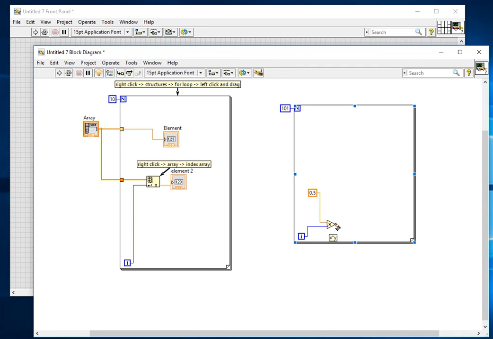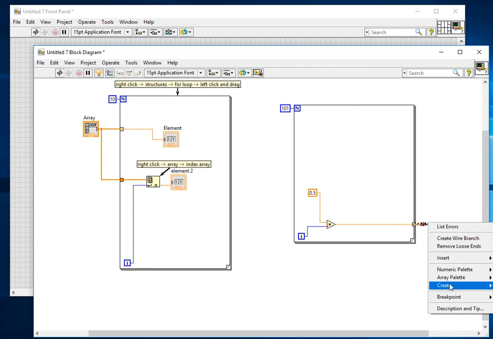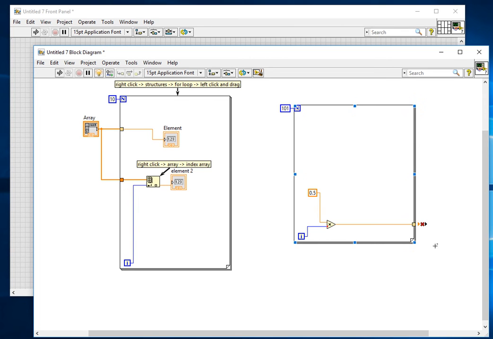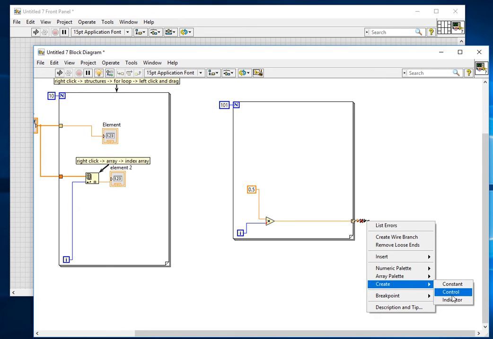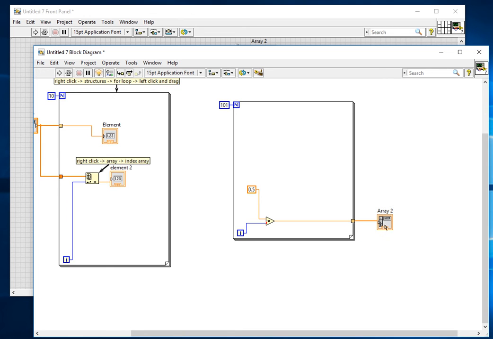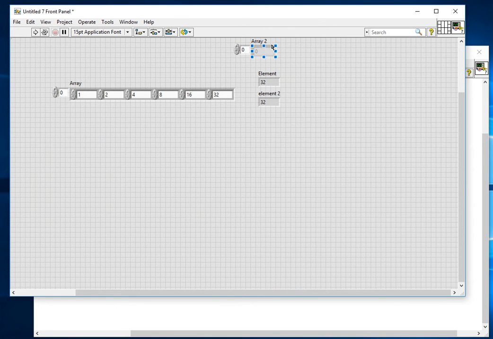Okay, so now we've got this function here. So let's generate an array. So if we take this output outside of the loop, again you will see this icon. And if we right click here and create an indicator, so just again right click here, create an indicator, okay, so now go to the front panel. Here's the array we've just created. So right now it's blank because we have not run the program yet. So let's go ahead and run that.